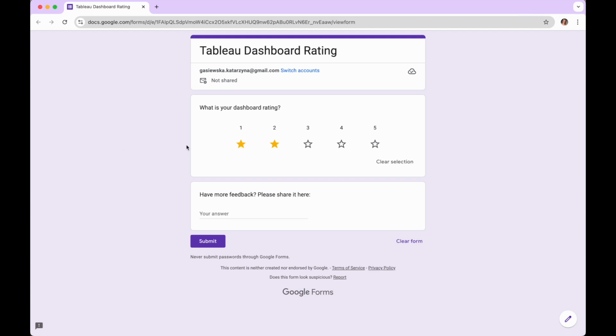It goes to a Google form with the star rating pre-selected, so that users only need to click the submit button here. That's an extremely fast and convenient solution that also allows users to submit extra feedback if they have more to share by clicking on the Have More Feedback section, which is optional.